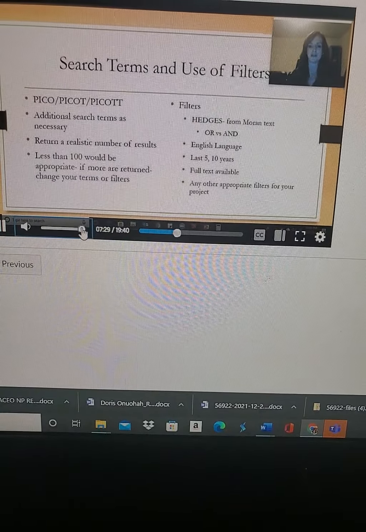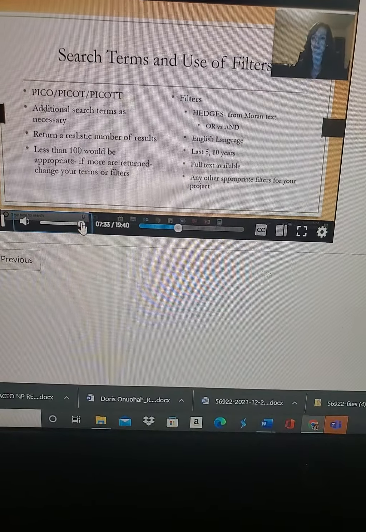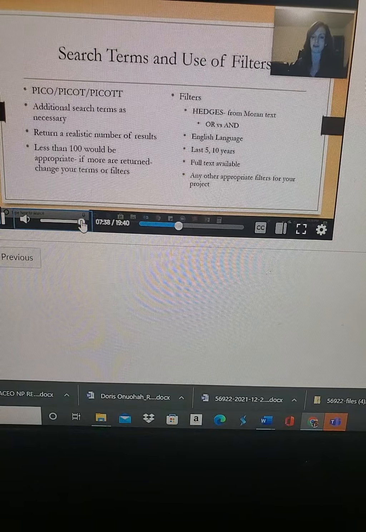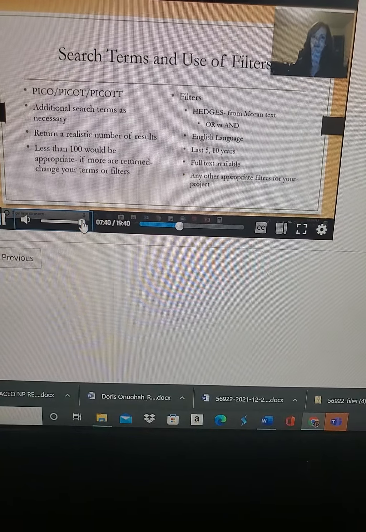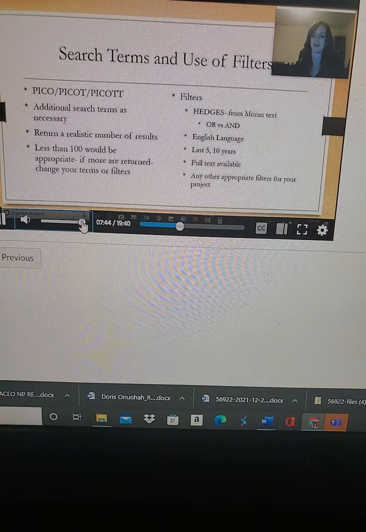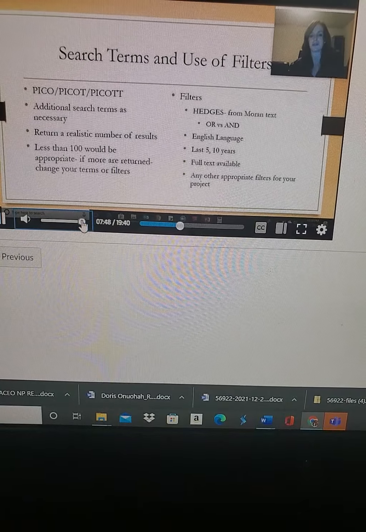Other filters that can be used are English language filters. Last 5 years is preferable. Last 10 years is acceptable in some cases. And historical data can be obtained from even further back than that. Full text available is a really important one, because then you can review the full context of the article, and any other appropriate filters for your project.